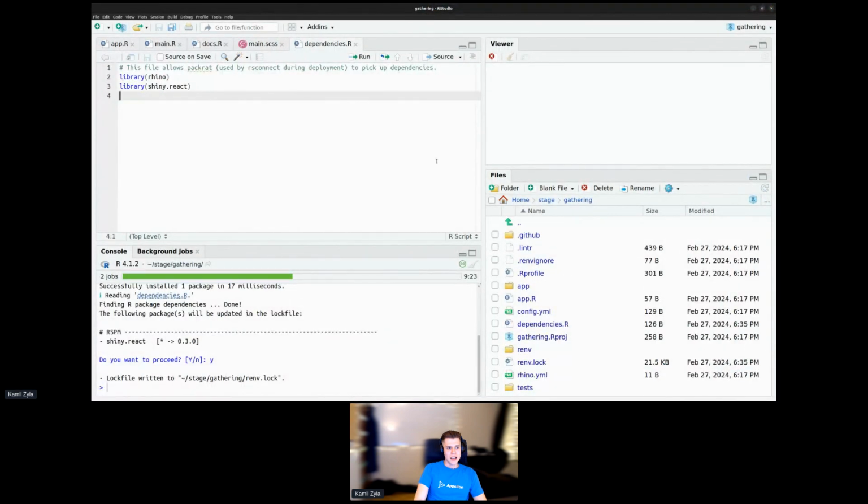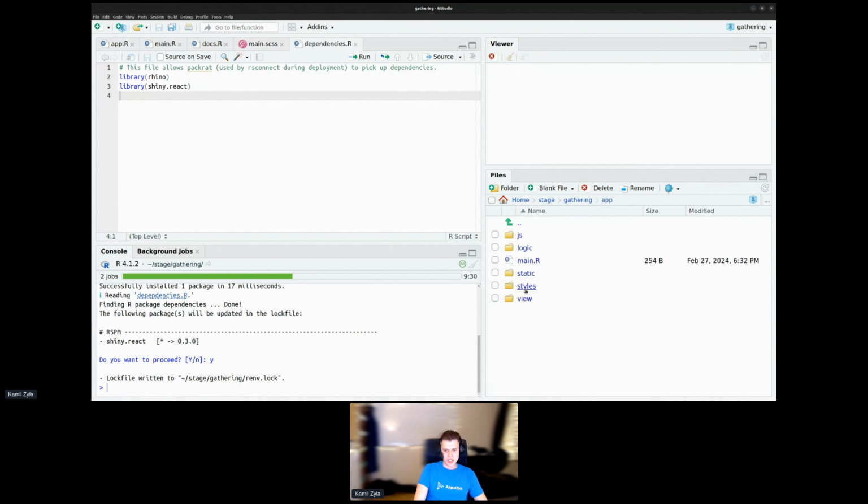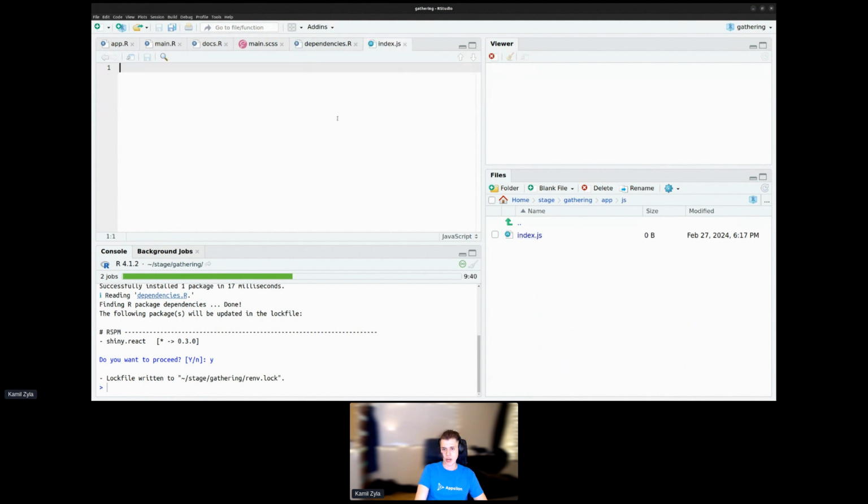So I won't be going into too much detail on the JavaScript part here, so don't worry about that if you are not into JavaScript. I just want to showcase what's possible. So I'm going to go to the app.js directory and open this index.js file. Initially, it's empty. This is the place where we can write all our JavaScript code.